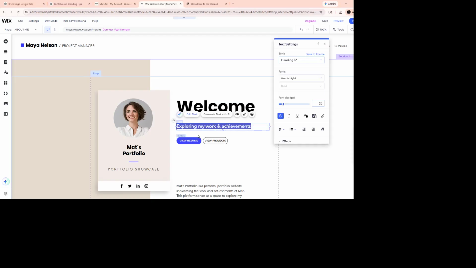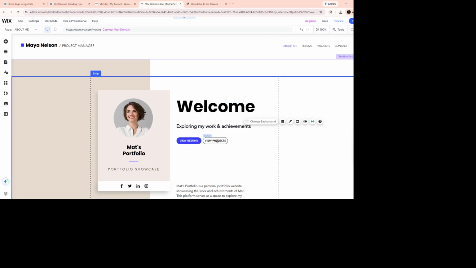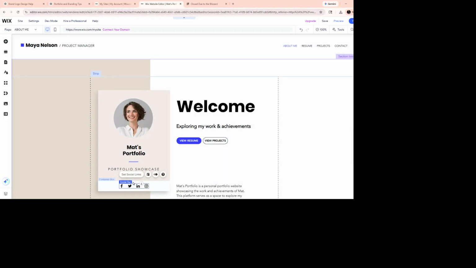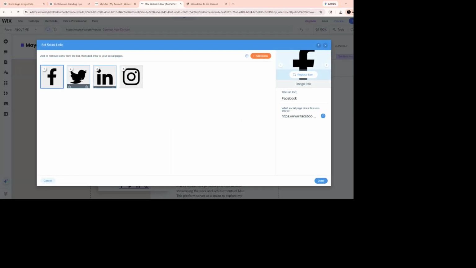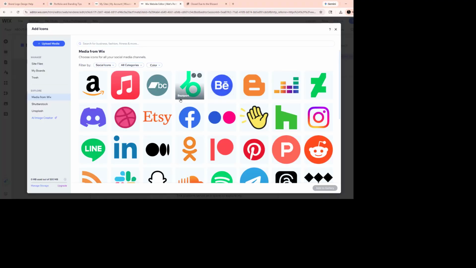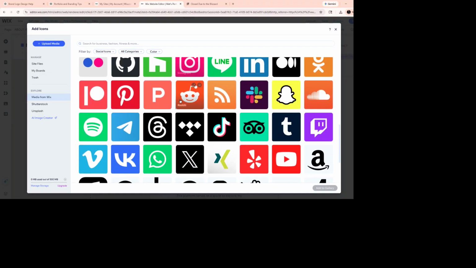So I can click over here, explore my work and achievements, view my resume, view my projects, and things like that. And again, all this stuff is links. If I click on this social media bar, it's going to come up saying set social media links. Click on social media links, and I have my choices: Facebook, Twitter, which is actually not a thing anymore, LinkedIn, Instagram, and I can click on add icons, and once that comes up, here's all the preset icons of any platform that you use.